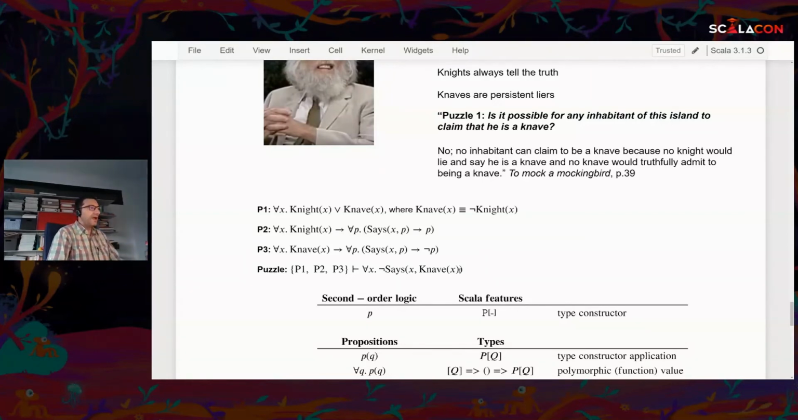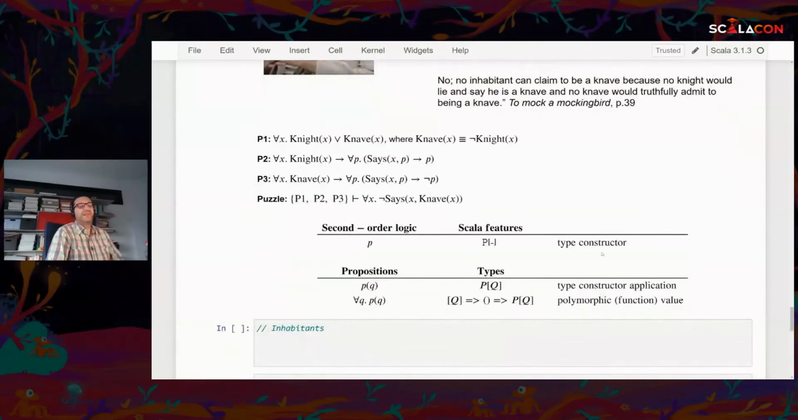So, how do we model these second order features using type constructors? These second order features mean that, for instance, this predicate says receives as argument an individual, but also a proposition. So we have here a kind of second order predicate. Given a proposition, it will return a proposition. In terms of programming, it is something that, if given a type, will return a type, which is a type constructor.